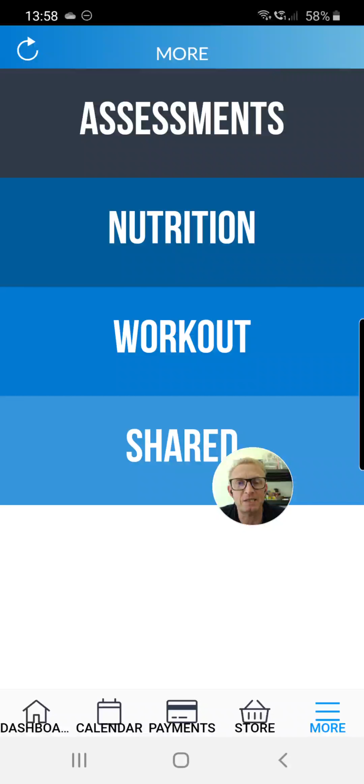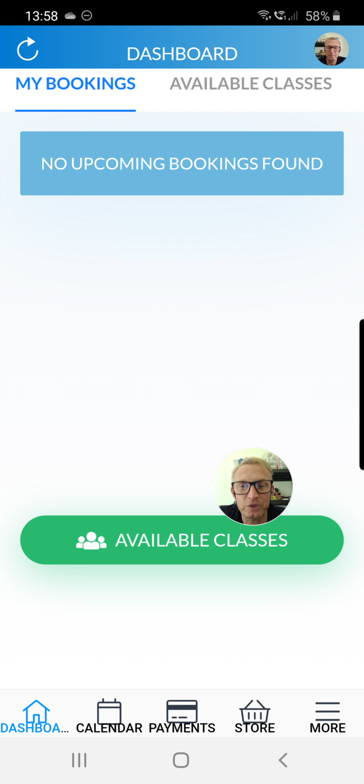In the more menu there's some other bits and pieces about assessments, which sometimes might be AMRAP scores, or if you've done a run or something like that, nutritional programs, if we put that information in there, workouts and shared documents that I might have shared with you, workouts for holidays, and other bits of information. That's basically it for your settings.